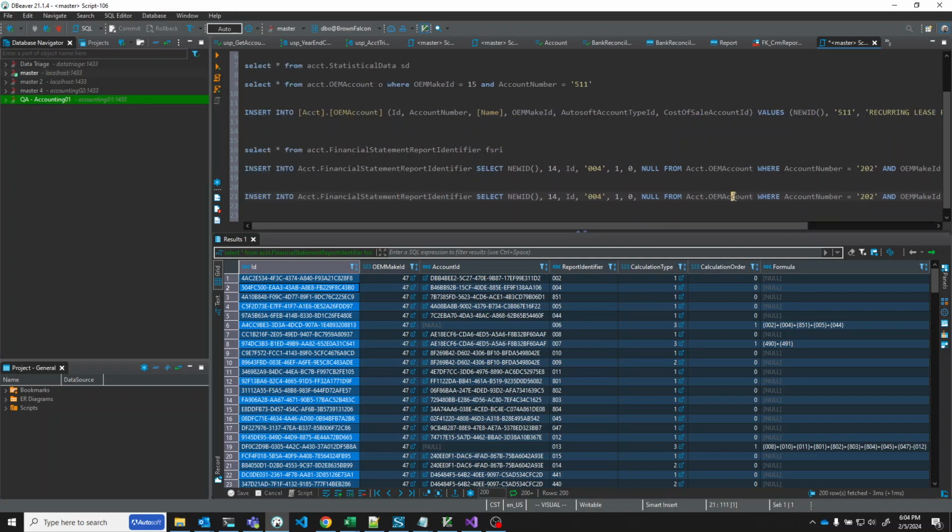So that's where we get this ID value, right? So new ID for the first column, right? This OEM make ID should be 15. For GM, it'll always be a 15 when we're working on the GM financial statement. This ID we'll look at here in a second whenever we get to the where clause, but we'll get that to pull in the correct account ID. This will be the account that we just inserted up here for account 511.